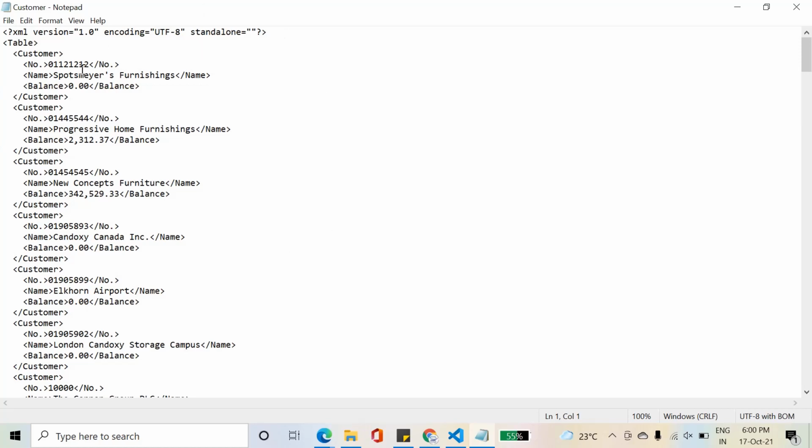The system created one document with the declaration, with our root node, then this is our parent node, and exactly what we wanted. The number, name and balance are coming under one customer node, right? Then after finishing number, name and balance, the system closes the first parent node and then again creates another node of the customer with a different record. And here we have the number, name and balance. So guys, this is how we actually create the XML document out of Business Central.